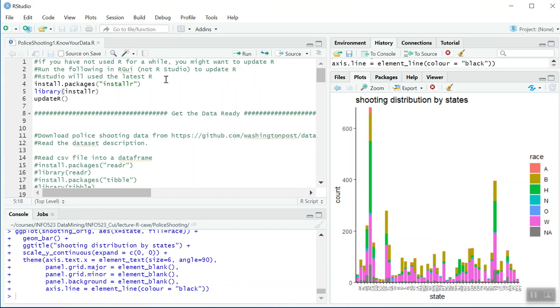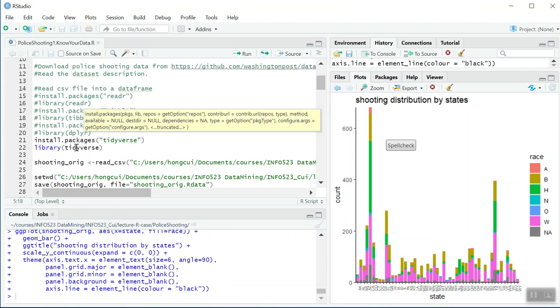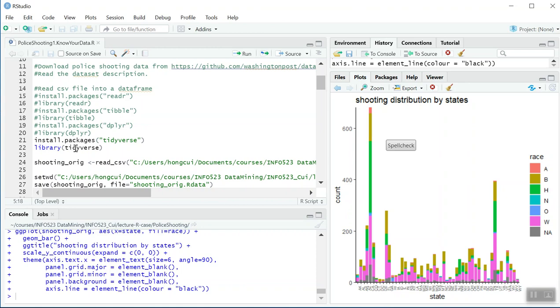If you have not used R for a long time, maybe you can use this command to update R. I did my updates. We get the data from this link, and instead of loading lots of different packages, if you just install tidyverse, you will have all the packages listed above. So it's much more convenient to just say install package and library. I did all that already, so I don't need to repeat it.